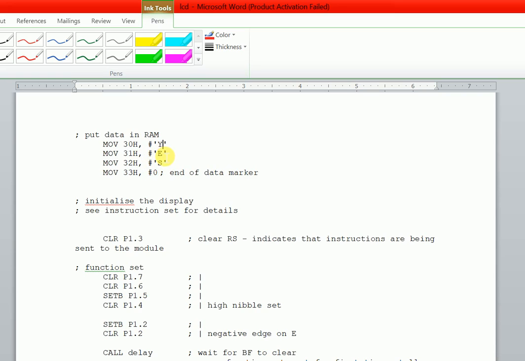So what we have done, we have put these characters Y, E and S inside the RAM of 8051. The particular place of RAM is 30H. At 30H we have put Y, at 31 we have put E, at 32 we have put S. How to put into the RAM? I have already told you.